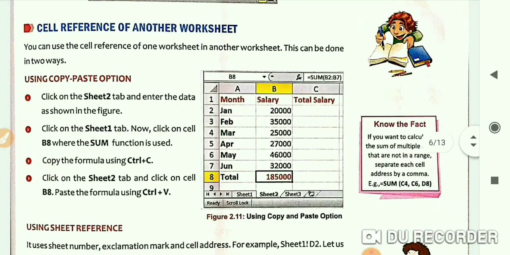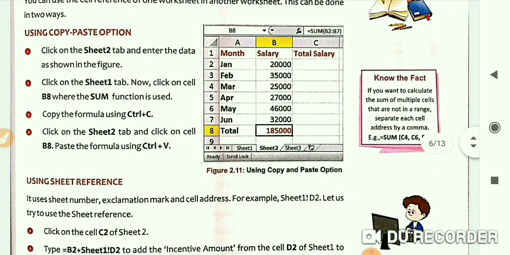Cell reference of another worksheet. You can use the cell reference of one worksheet in another worksheet. This can be done in two ways. The first way is using the copy paste option. In this, click on the Sheet 2 tab and enter the data. Click on the Sheet 1 tab now. Click on cell B8 where the sum function is used. Copy the formula using Ctrl C, then click on the Sheet 2 tab, click on cell B8, and paste the formula using Ctrl V.